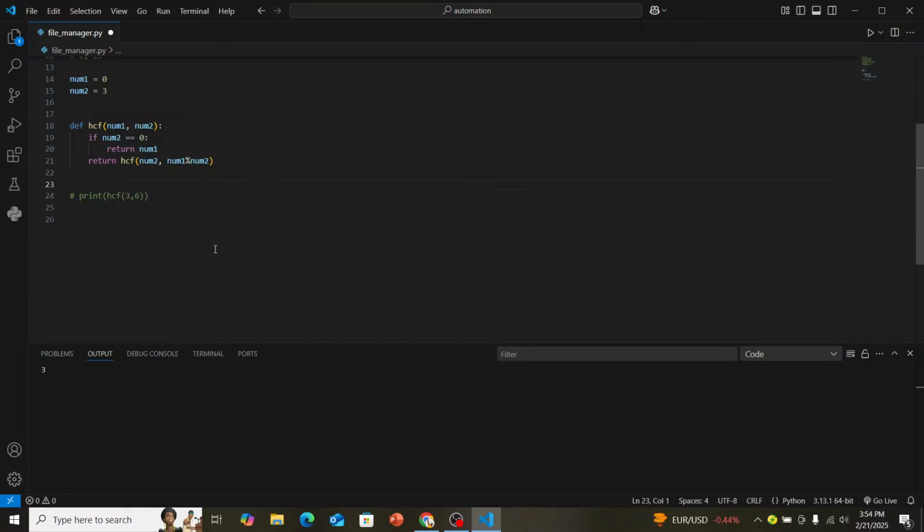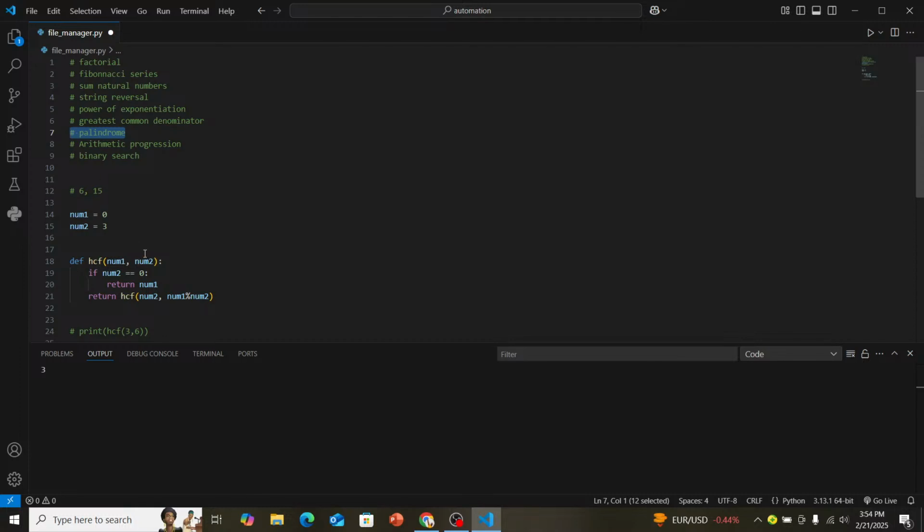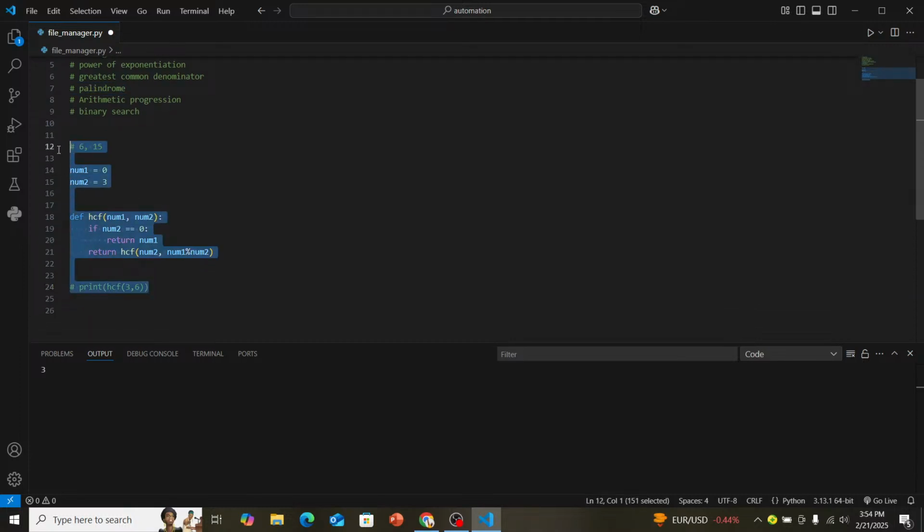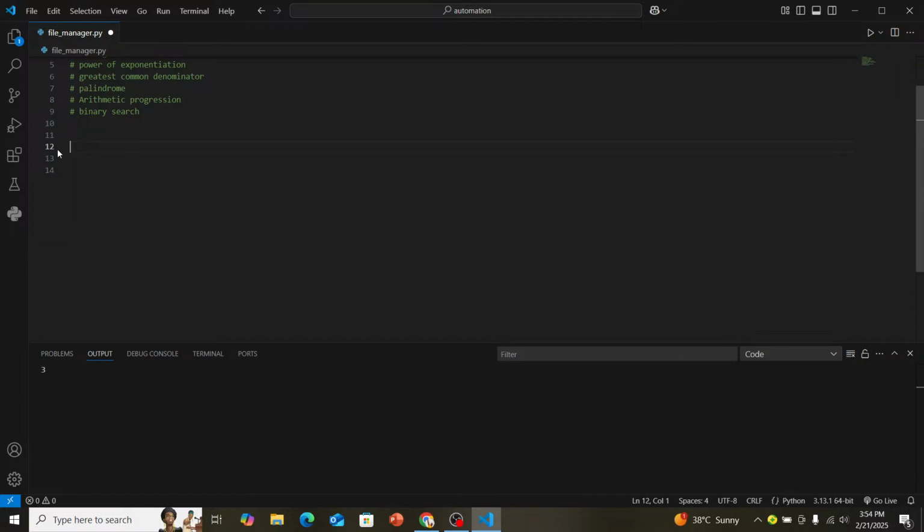Then again, let's look at palindrome sequence. A palindrome sequence is a sequence that when you reverse it, it's still going to give you the same thing. For instance, when you have something like madam, if you turn it around, it will still give you madam. Any name that if you twist around gives you the same thing is considered to be a palindrome. All right. So we're going to see how we can determine whether a sequence is a palindrome. For instance, we have level. If you twist it around, it's still going to give you level.